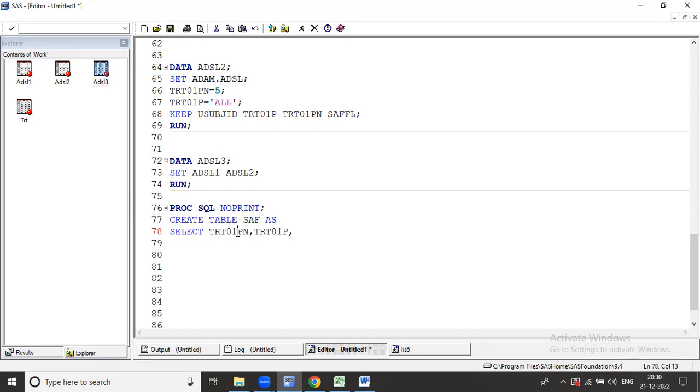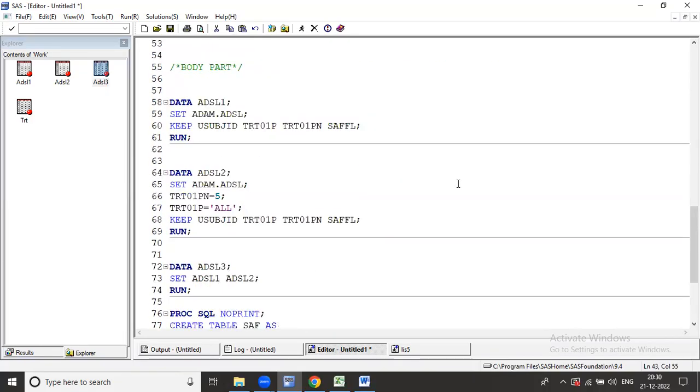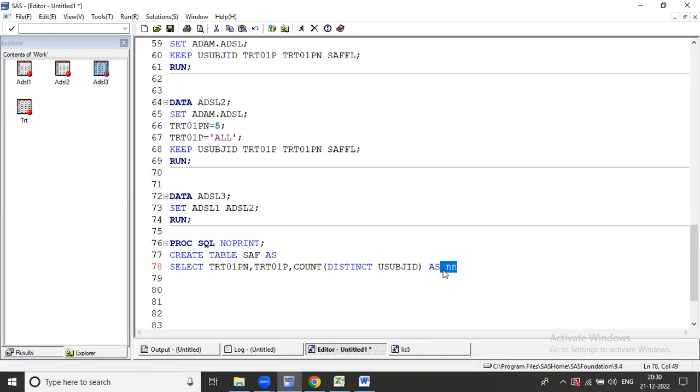So I'm telling SAS to keep the first variable, which should be TRT01PN. Second should be the treatment name. Next it should be count of distinct USUBJID. I'm taking this as NN. Here I took it as denom, right? Here I'm taking the variable name as small nn. Why? Because these are the small counts. Then I'm giving a comma.